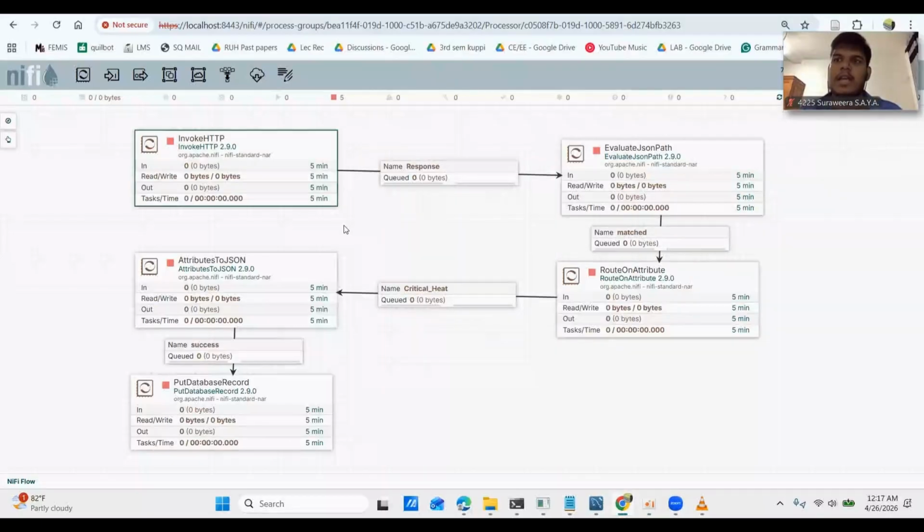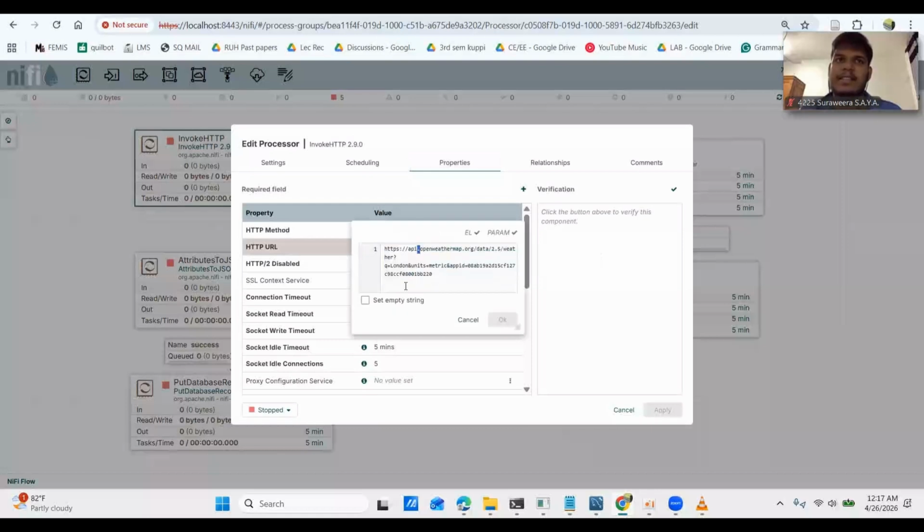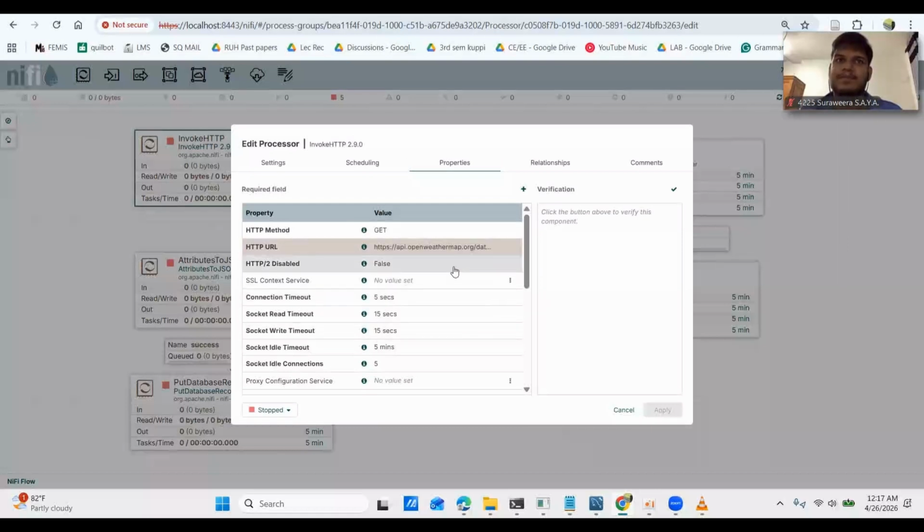So in here I am using Apache NiFi to orchestrate this flow. So we begin at the edge with the invoke HTTP processor, which calls the open weather API, and this is the link of that API. So this acts as our real-time IoT sensor data source.